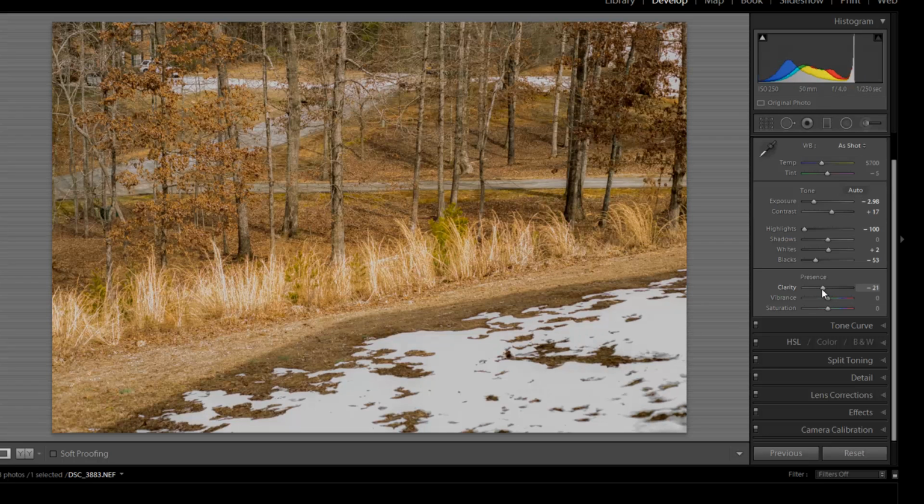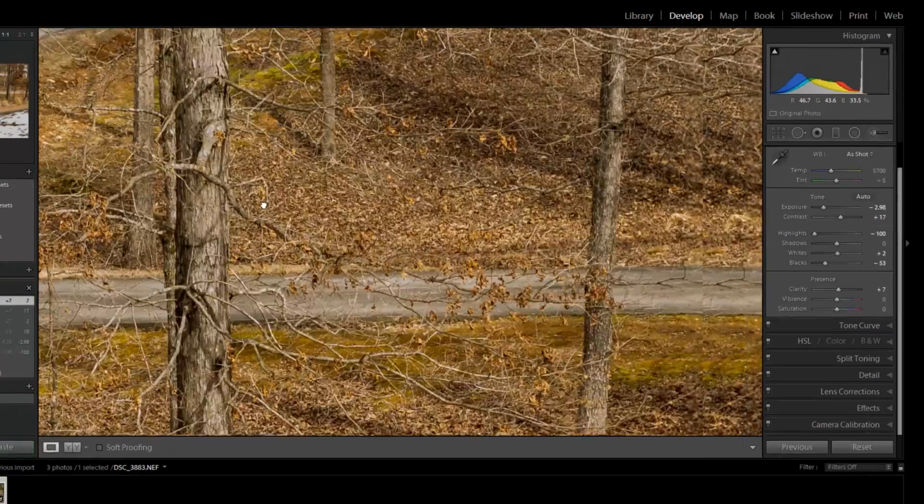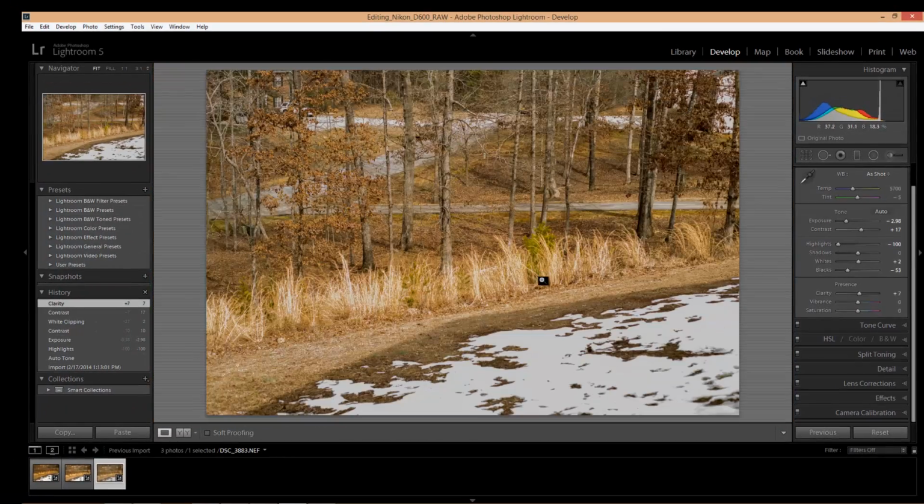You could even soften it with a little bit of clarity, or even raise up the clarity a little bit. Look at the detail. This was all completely overblown. This was a useless picture seconds ago, and it's actually usable. You could actually use this picture.